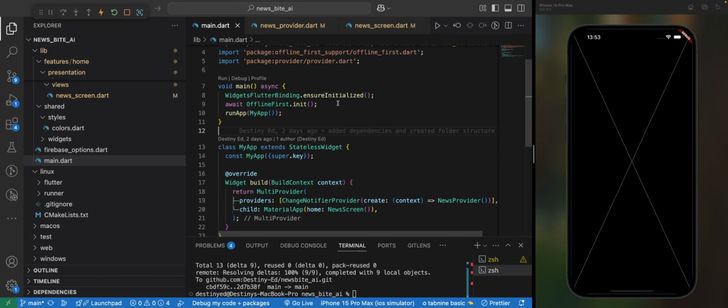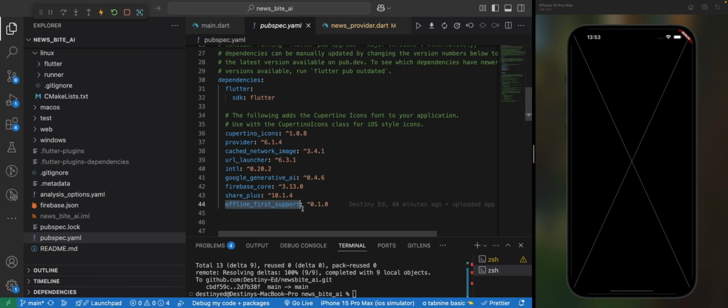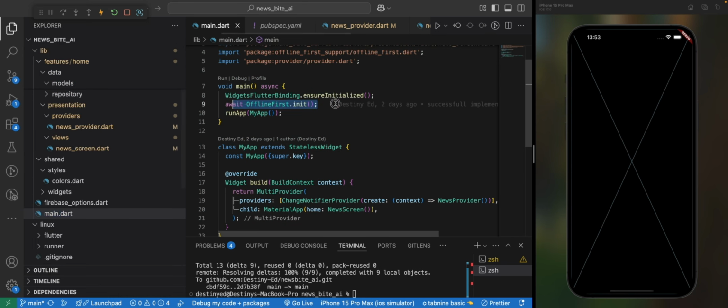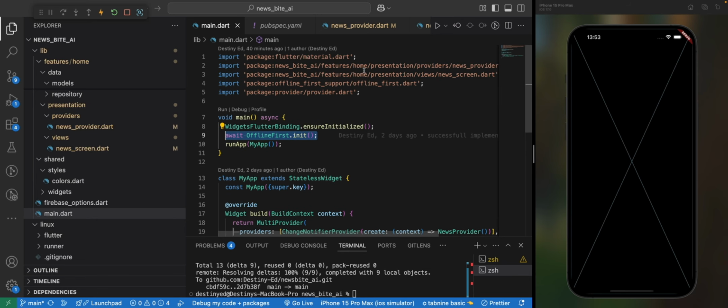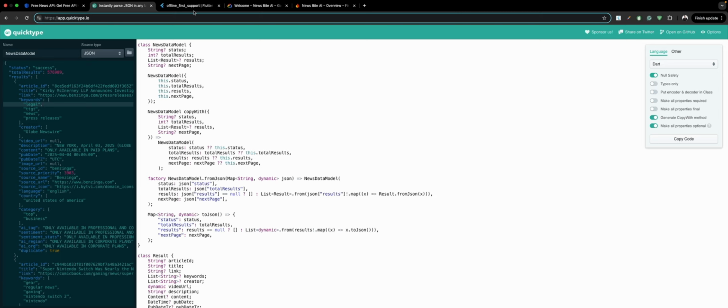The next thing I want to do is to initialize things. Let me go back to our prospect number 5. We need to initialize offline first support in our main.dart in order to use it. So what you want to do, just go to your main.dart. Just here, you initialize offline first.init. Make sure you have already imported the dependency. The dependency is from here.